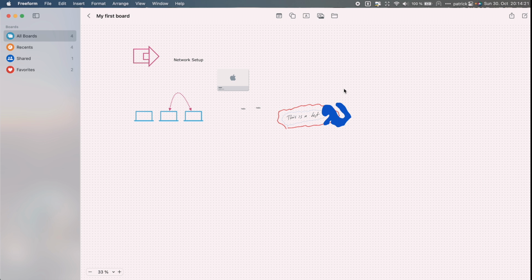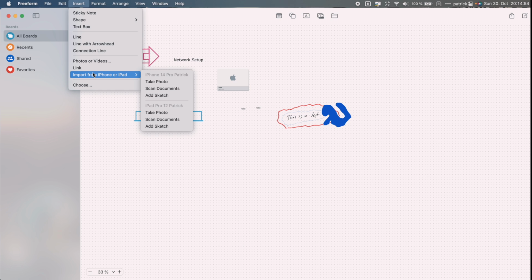The only thing that's missing, because the Mac doesn't have any type of pencil support, and you can't even touch the screen, I mean, you can touch it, but all you get is a bit of smudge on there, is the pencil icon. But what you can do is go to the menu, and under Insert, you can say import from iPhone or iPad. If you have an iPhone or an iPad, you can take a photo, scan a document, or add a sketch.